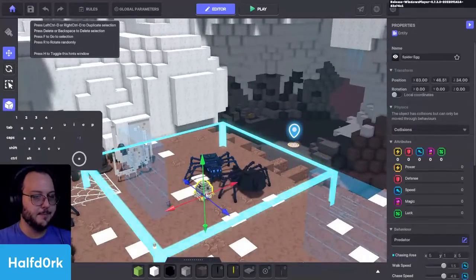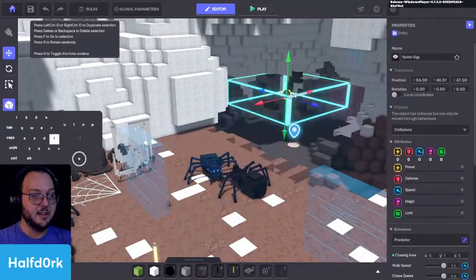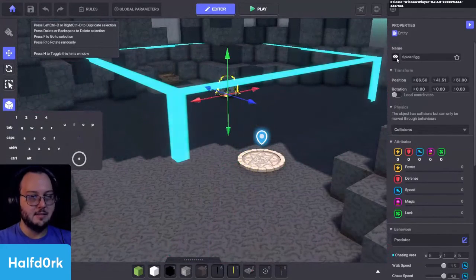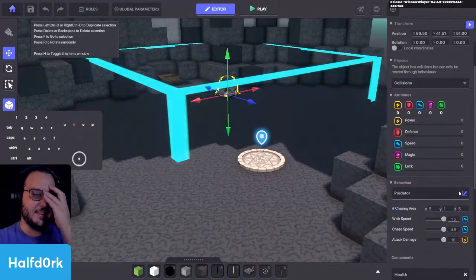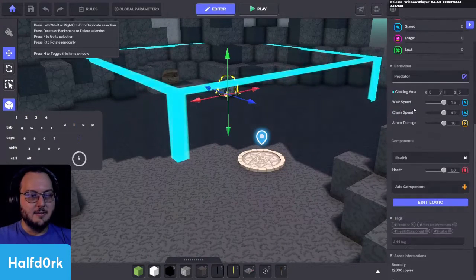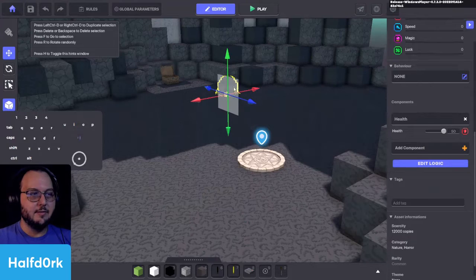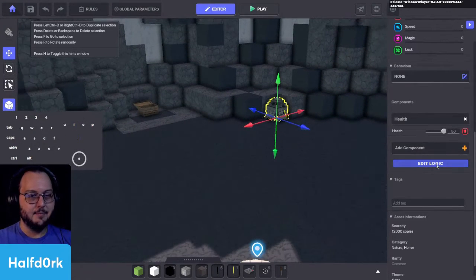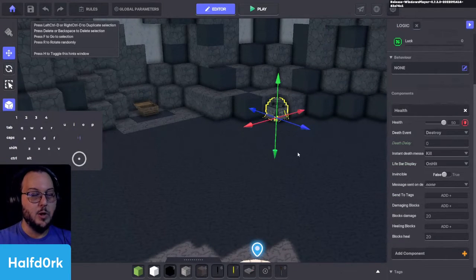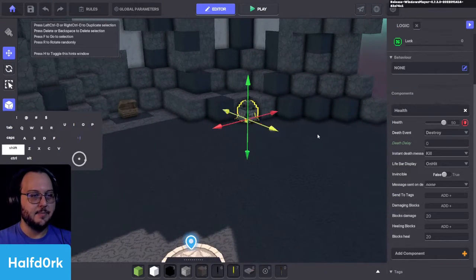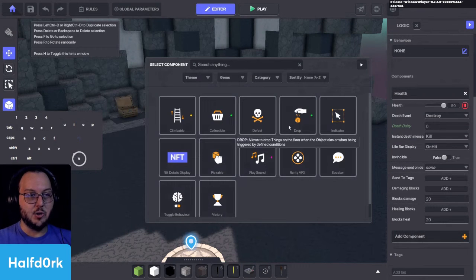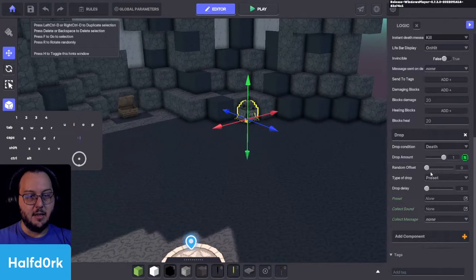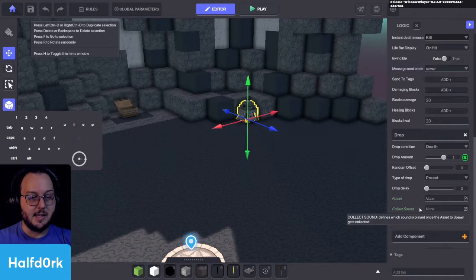I'm gonna use this one here. So this is a spider egg, but for now it's going to act as our quest because I don't want to restart it. It just takes too long. So instead, we're going to remove any behaviors. So this is just a static asset. But when we destroy the egg, we want that to spawn our princess. So what we can do is we can add a drop component. So the drop component, on death, we can have it drop a princess.